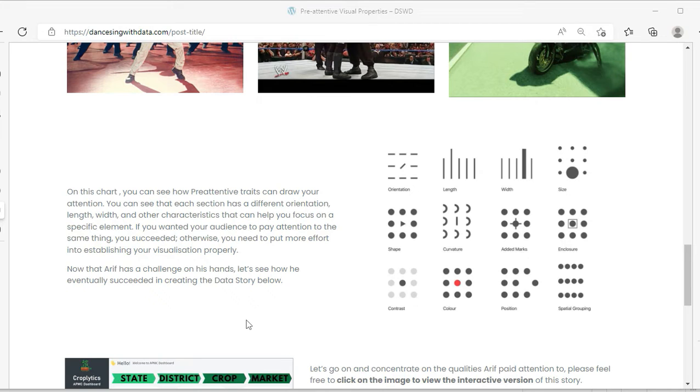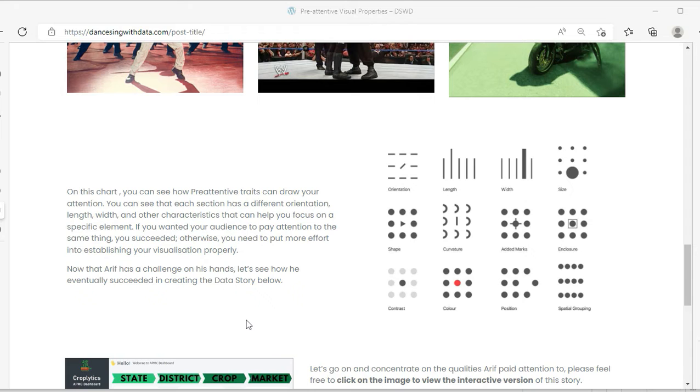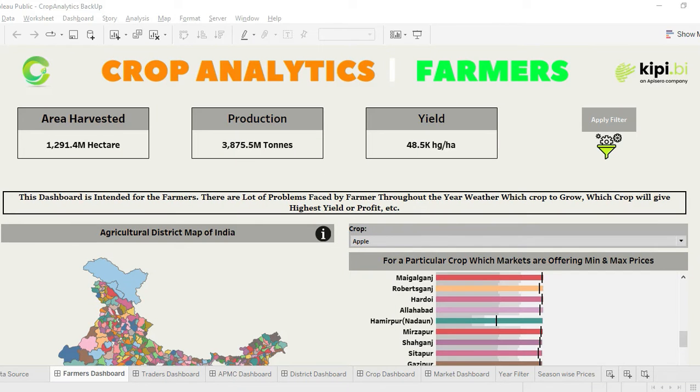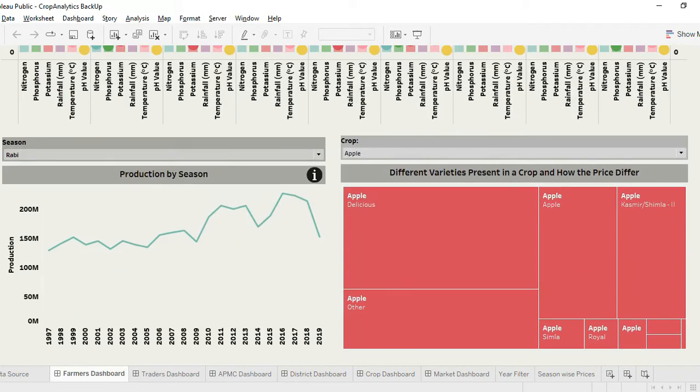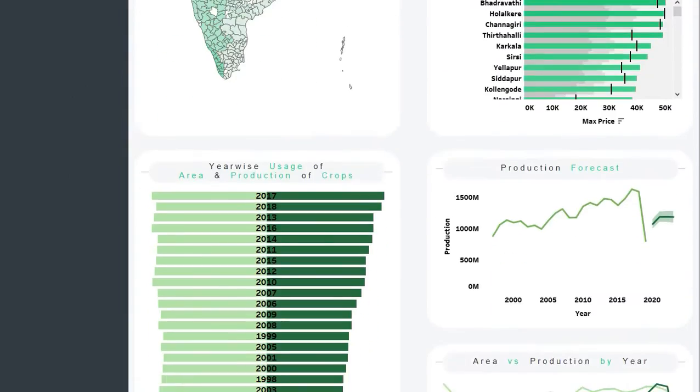If your audience is focusing on the correct element that you want them to focus on, then you are going in the right direction. But if you are not, then you have to pay attention to the same thing, right? You need to put more effort into establishing your visualization. Now, this is the time for Arif to work upon my suggestions, and he did not disappoint me. He just turned this very particular visualization into this beautiful visualization that you can see in front of you.